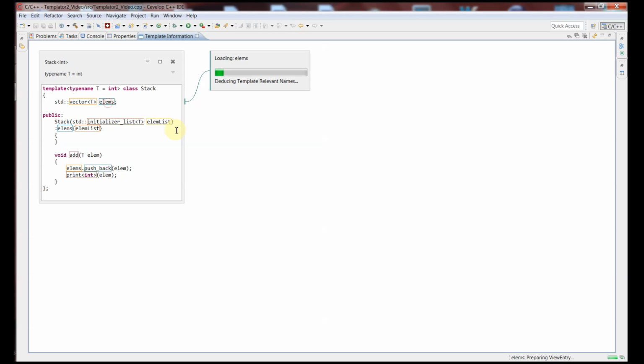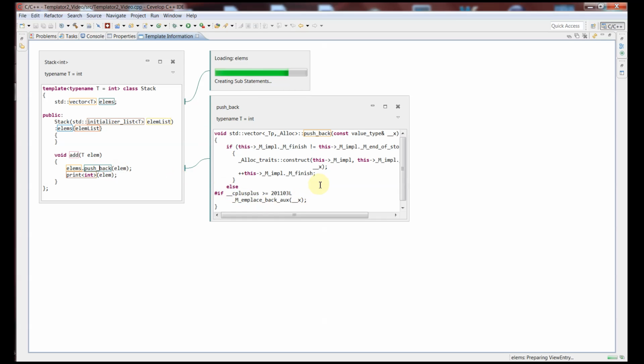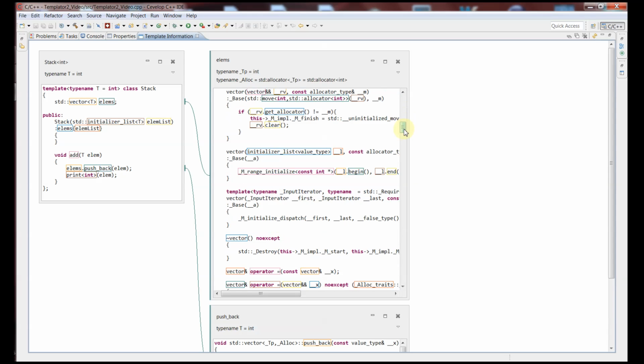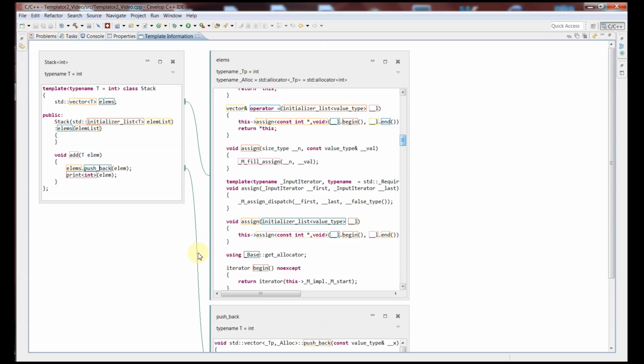All template-dependent names can be further expanded. I expand the elements member of Stack, which is of type vector T, and the push_back function that is a member of elements. The chosen member function shows the deduced argument in the header area. As you can see, the std vector takes a little longer to resolve. This is because it has a lot of template-dependent names in its body. In the case of long functions or classes, scroll bars are shown so the user does not get overwhelmed with code.